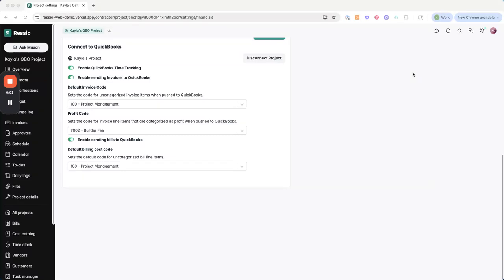Hey everyone, today we're going to walk through the Ressio and QuickBooks Online integration. As a reminder, some key things to keep in mind is we will want to pull over your QBO cost codes into Ressio, which we can do via a sync. And that's super easy to set up during your onboarding.